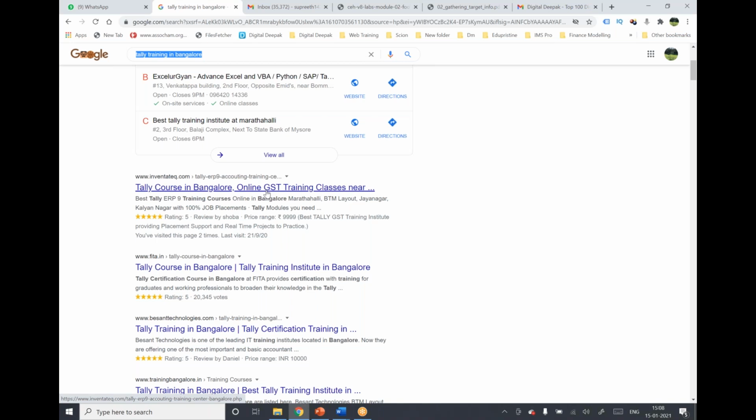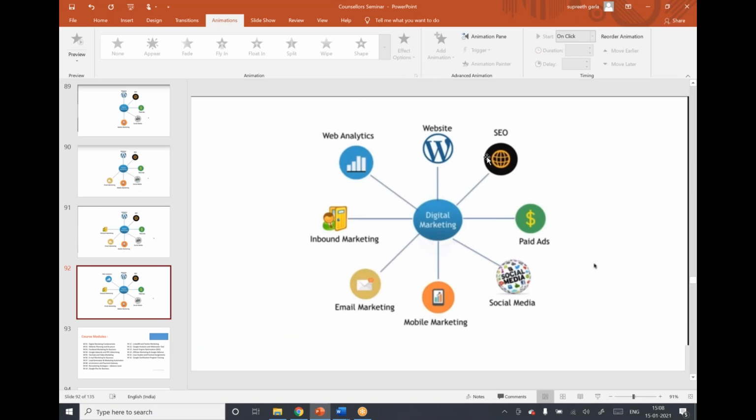If I type restaurants in Bangalore, if I have a restaurant, I should be in the first position to show them. If I go to YouTube and type restaurants, I have to be in the first video or the second video. If they go to Facebook and type restaurants, I should be first in the position. How do you come to the first position when somebody is searching? And that is a concept which we will teach you in SEO.